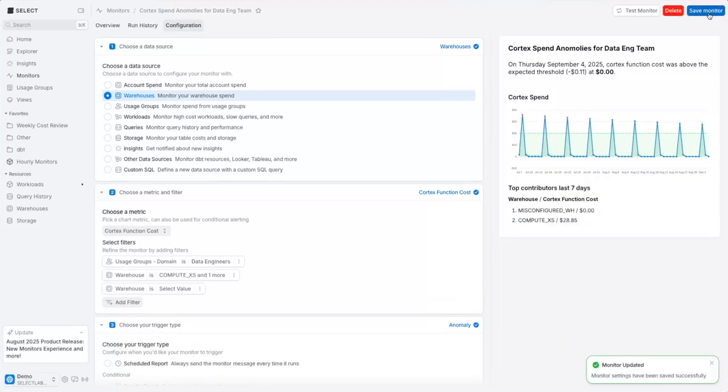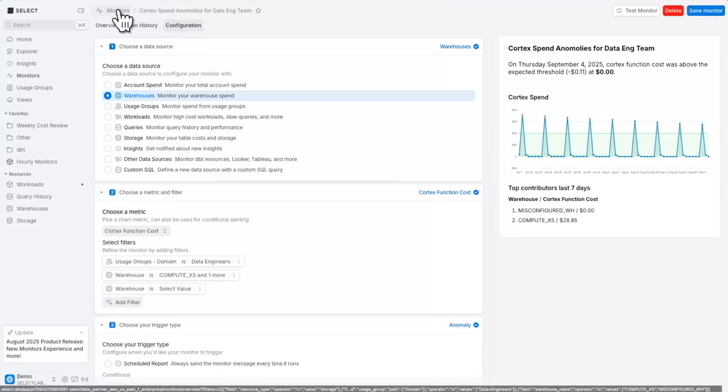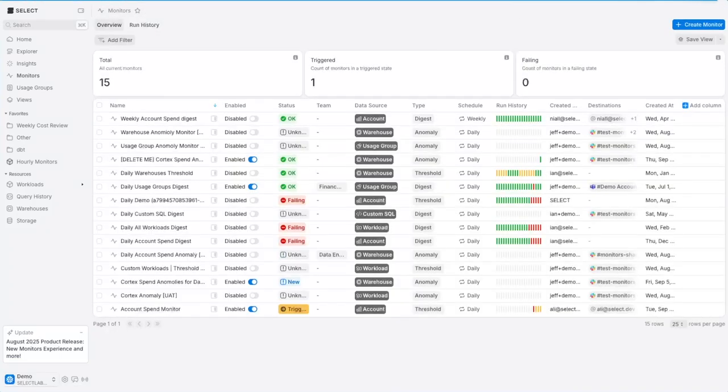That's it. This is an overview of how to use monitors in Select. We really hope that you love using this feature, and we're really excited to hear what feedback you have.